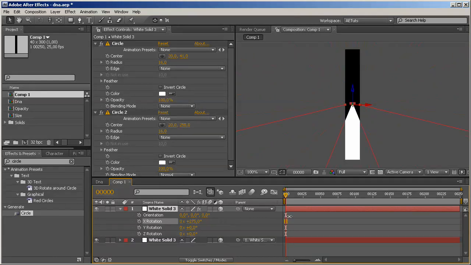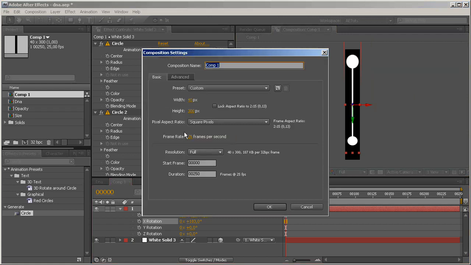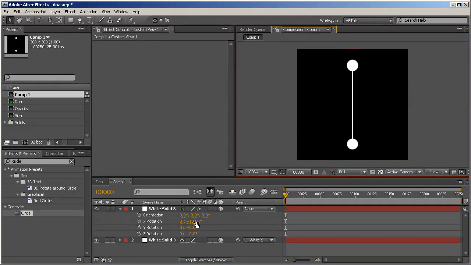But right away you can see a problem. This gets way too close to the camera and it doesn't look very good. To actually make it look better, we would have to make this comp bigger. So let's make it a square, 300 by 300. That looks much better. But still, it's a pretty huge particle, right?